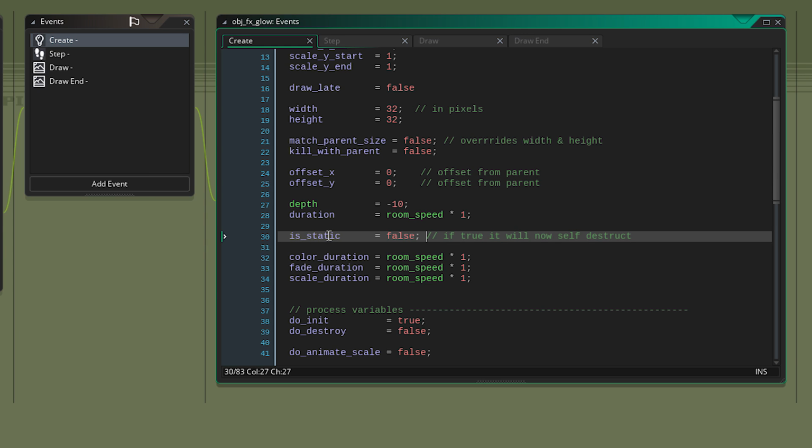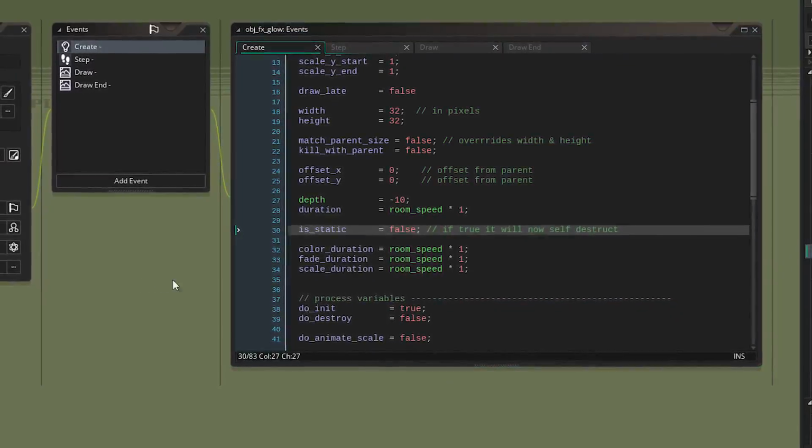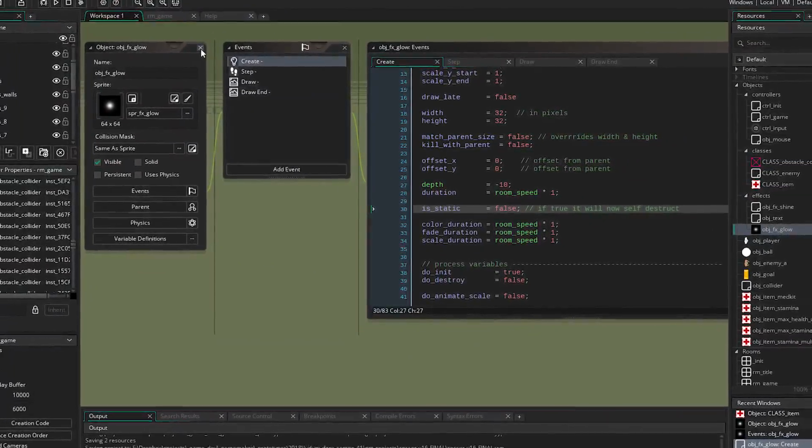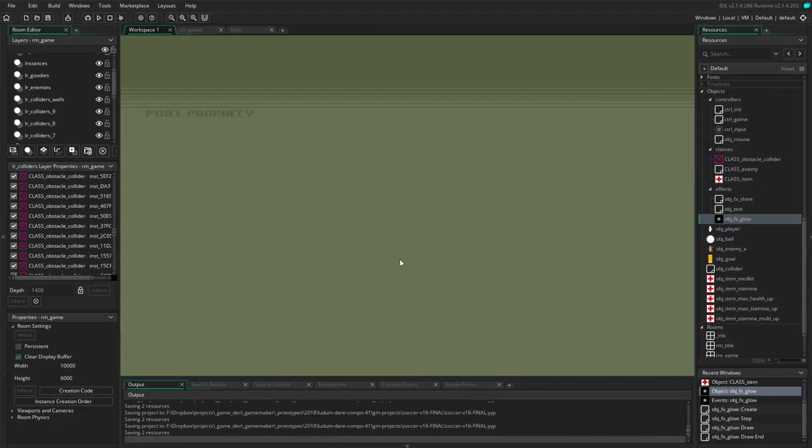It destroys itself when its alpha is 0, or if its lifetime is up, or its parent got destroyed. This is pretty much a simple glow object, but I think it's very neat and very handy, and I can use it very often.